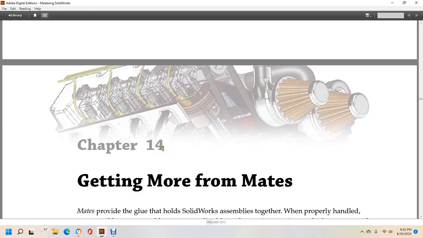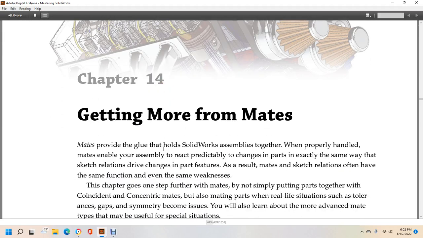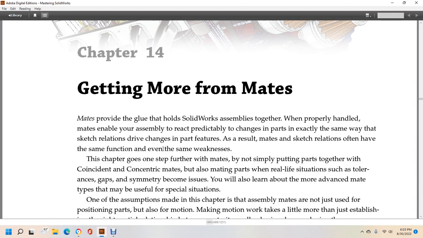Alright, Chapter 14, Getting More from Your Mates. Mates provide the glue that holds a SolidWorks assembly together, and they drive parts to change predictably in exactly the same way that a sketch relation drives a sketch or part feature to change. Mates and sketch relations often have the same function, even the same weakness.